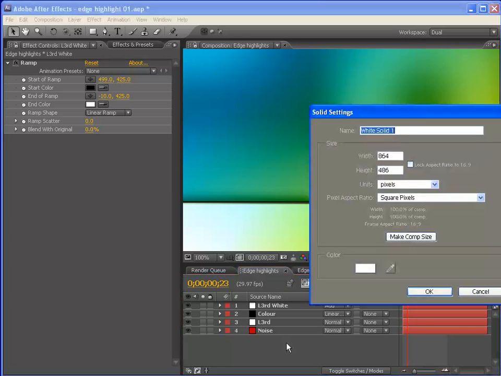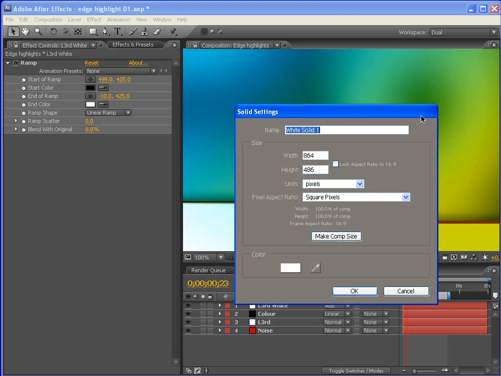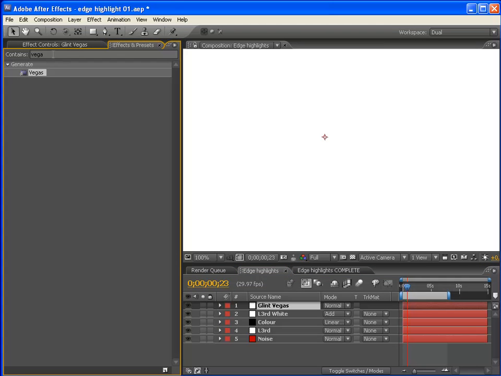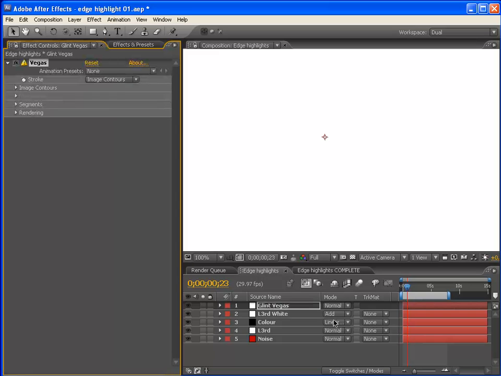First, I'm going to create a solid here, and I'm going to call this Glint Vegas. Now some of you might be wondering, what does Las Vegas have to do with a traveling glint? Well, it doesn't have anything to do with the city. It does have something to do with, let's go up here, the Effects and Presets palette. Vegas, and look at that, there's an effect called Vegas in here. So with my layer selected, I'm going to double click on that, and we're going to see absolutely nothing here.